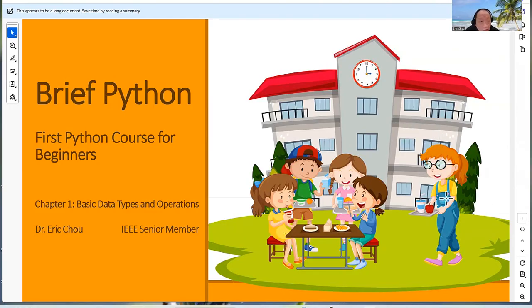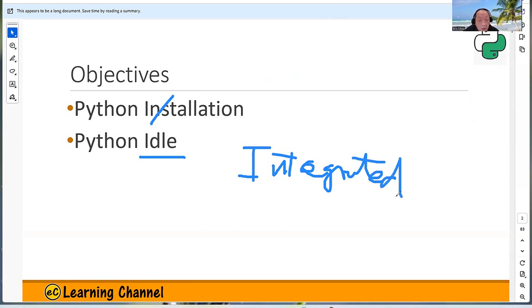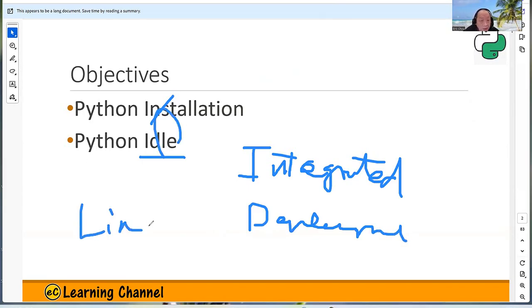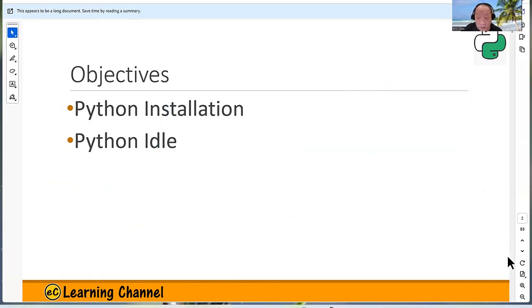Anyway, we get started with chapter 1, brief Python. This chapter 1 talks about the basic Python. So we need to talk about the installation. Everyone, I installed the software for you, and then we will talk about Python IDLE. IDLE stands for Integrated Development and Learning Environment. So it is one kind of IDE. We get started from here, and later we are going to move on to Visual Studio Code. So first you need to know how to install it and how to run the IDLE.